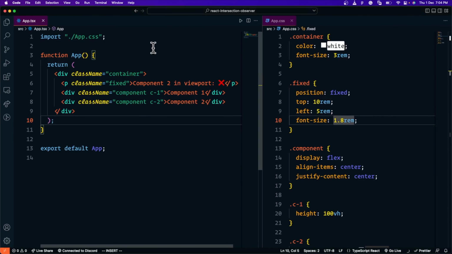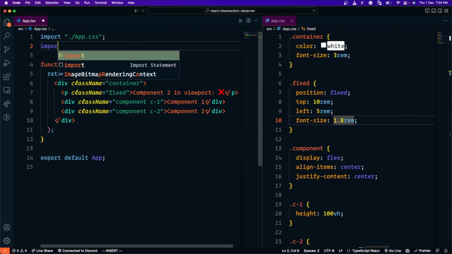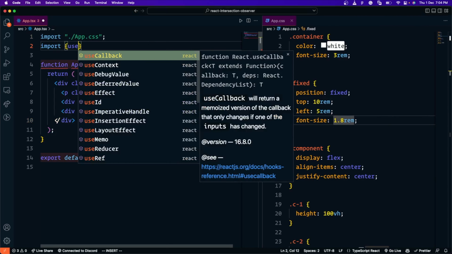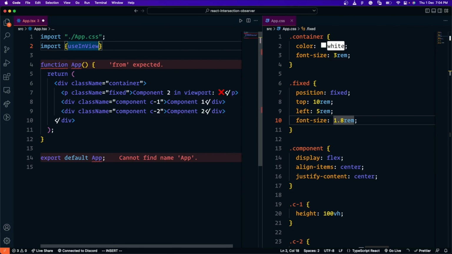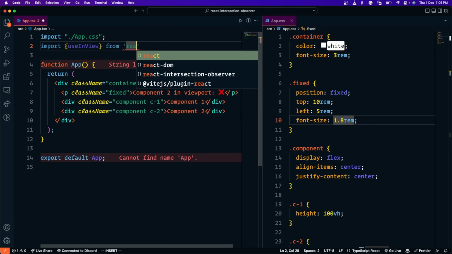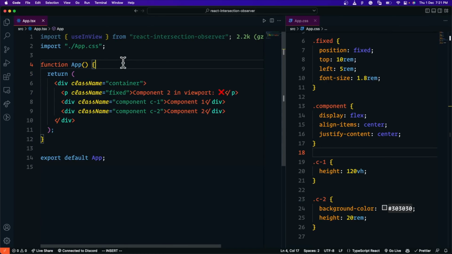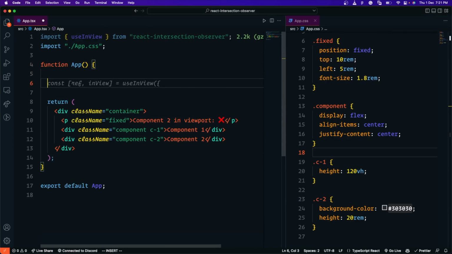So let's first import useInView from React Intersection Observer. Now we need to use this useInView hook, and it will give a bunch of values like ref, inView, entry, etc. Using object destructuring we are going to get these values. You can also use array destructuring, but then you need to remember the order. I'm going to use object destructuring.